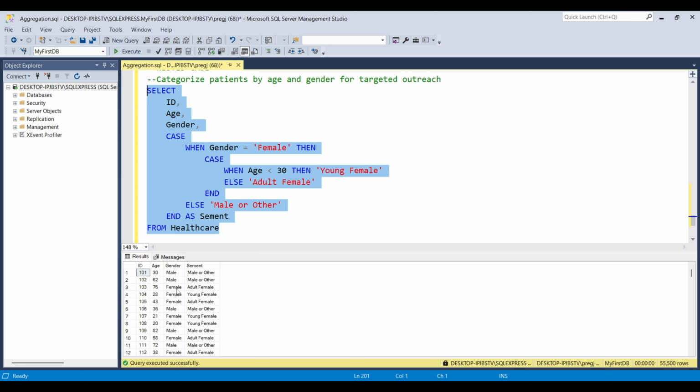If the gender is female, it has to now check the age of that female to be able to categorize whether it's young female or adult female. Now, if the gender is female here, it's 76. That means that it is greater than 30. So it is categorizing it as adult female. If it is female, it will come and check the age, 28. 28 is less than 30, so that's young female. And that is how we just categorized the patients in this example by age and gender. And we can use this for healthcare marketing, for outreach segmentation.